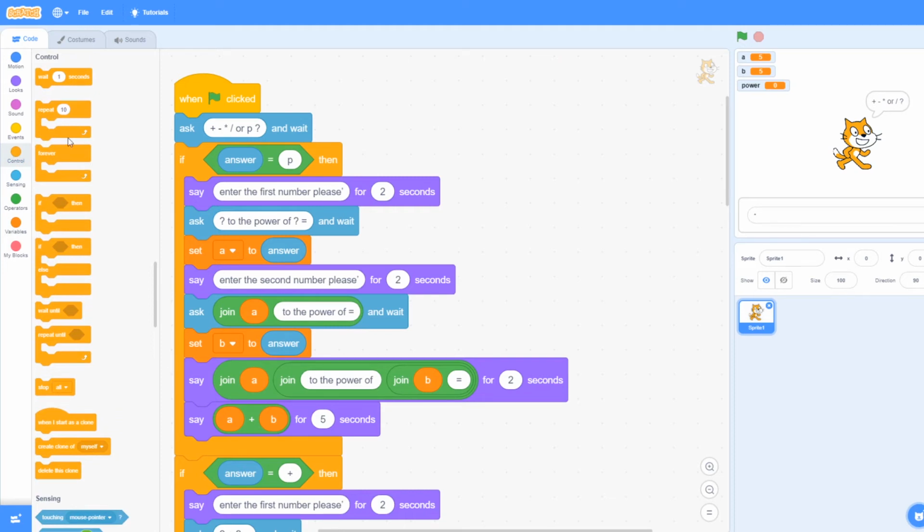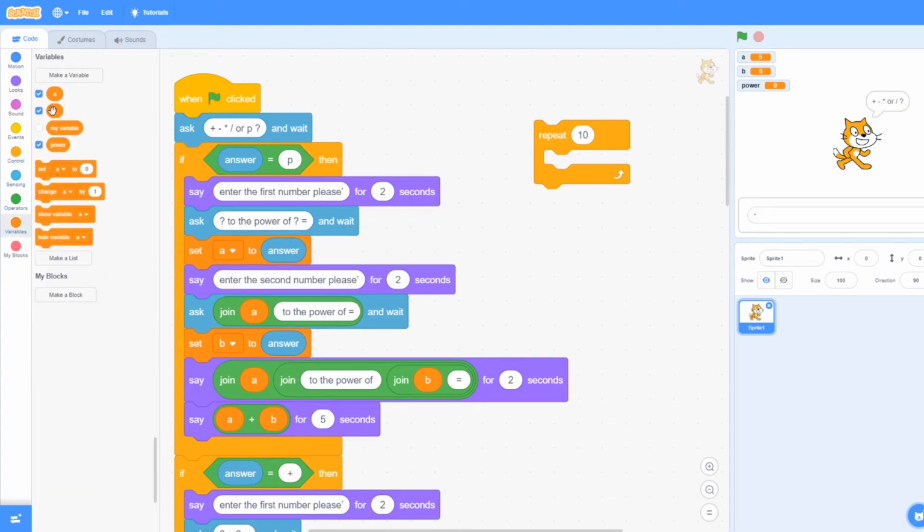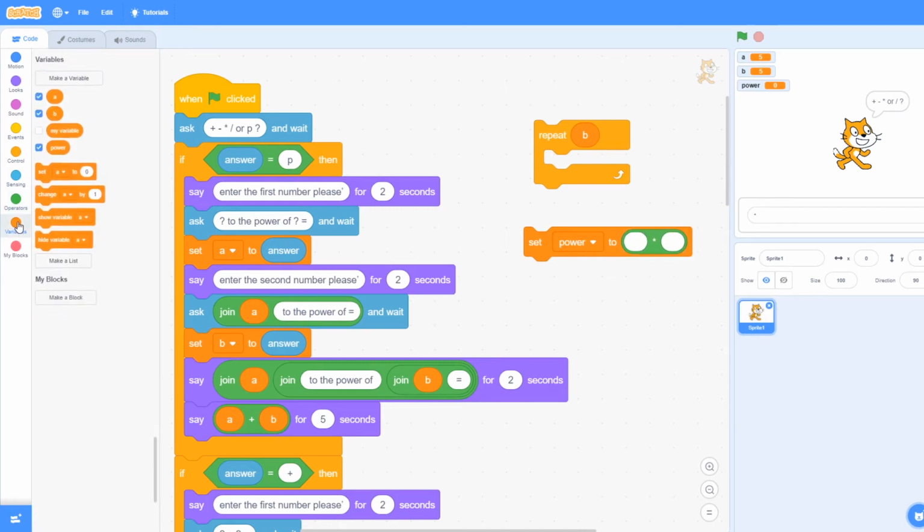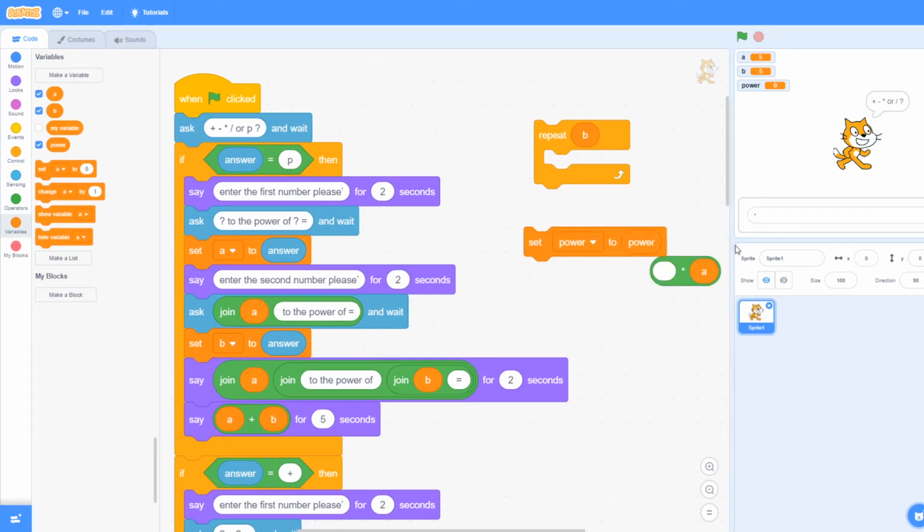So let's look at a loop. So we're going to loop, and we're going to loop that the second amount of times, and then we're going to set the power to equal basically the power multiplied by A. So for example, let's say we've got the number 3, so we set 3, and then if we want 3 to the power of 3, then it will be 3 times 3 times 3, which equals 27.